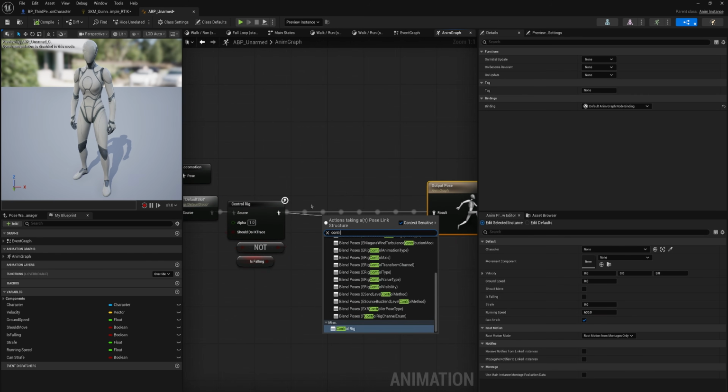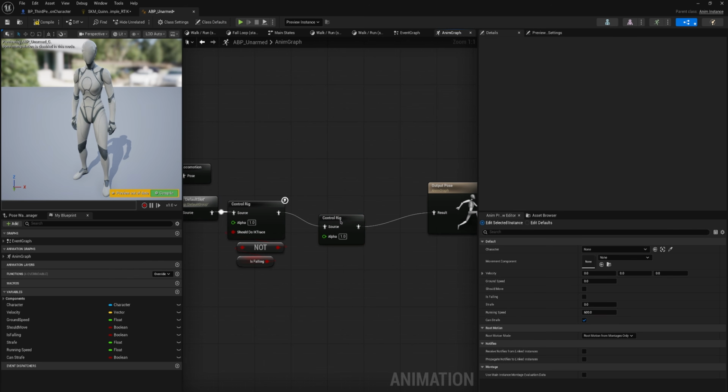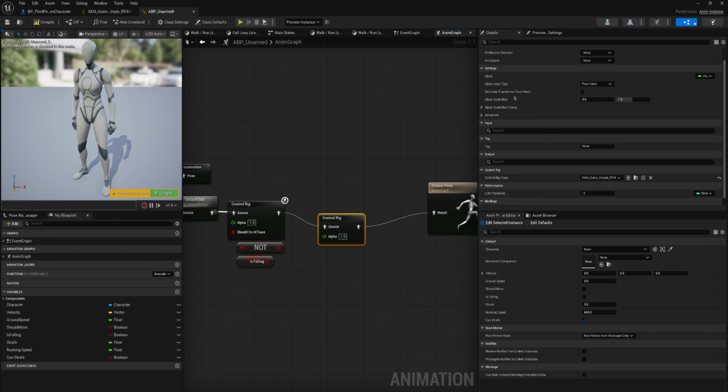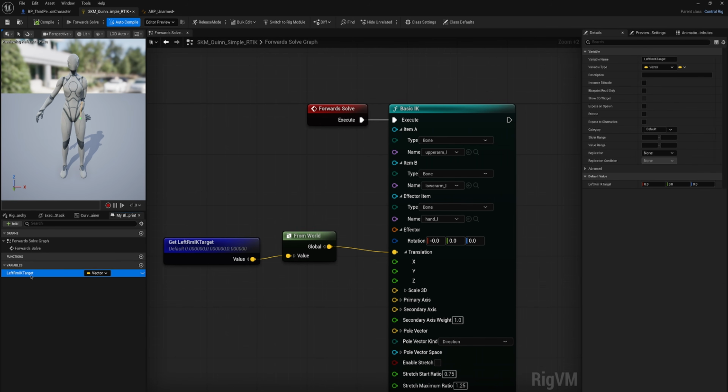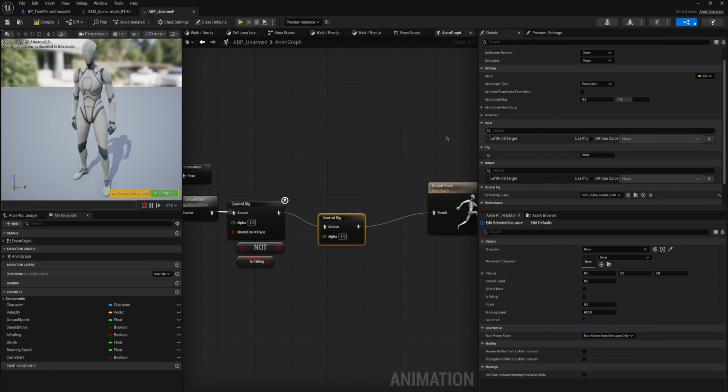So add in a control rig node, and then we set this to use our control rig. So control rig class, we're going to set that to our, what do we call it? Like RTIK. There's no input here that we can see yet, right? And that's because we need to set this left arm IK variable to being instance editable. And now if we come back here, we can see in the input, left arm IK, we can set that to a pin, and now we get that as an input pin.